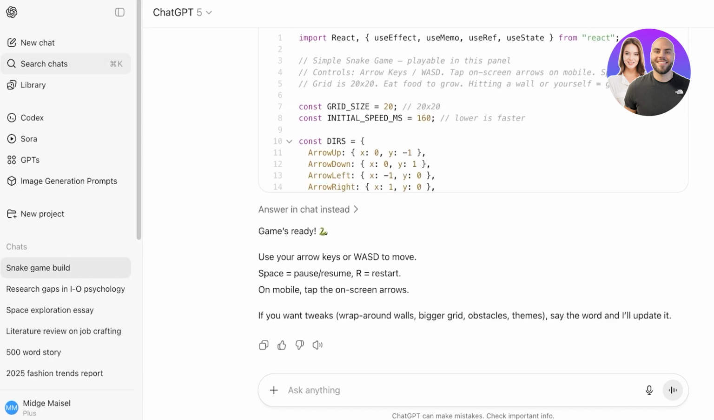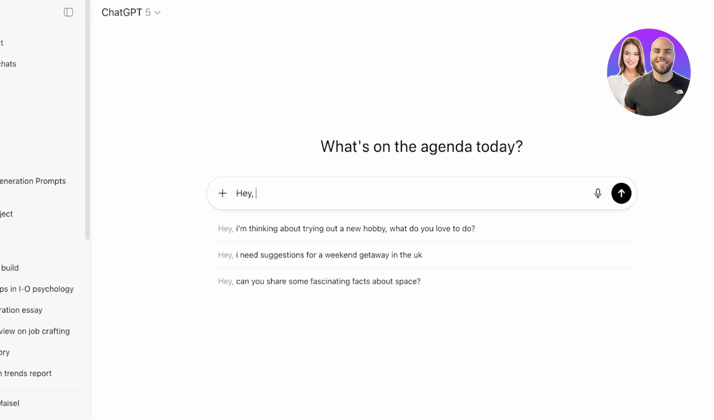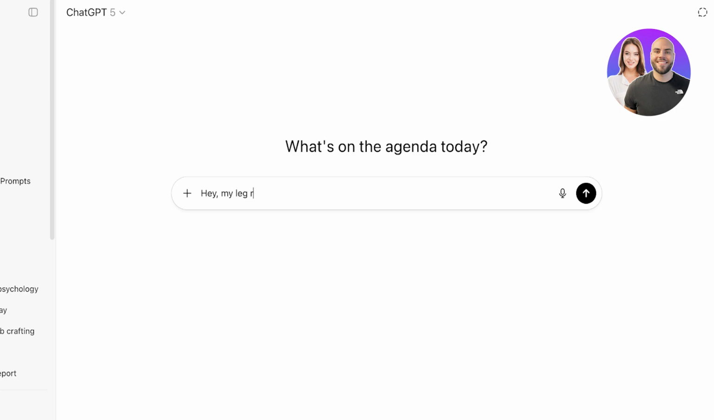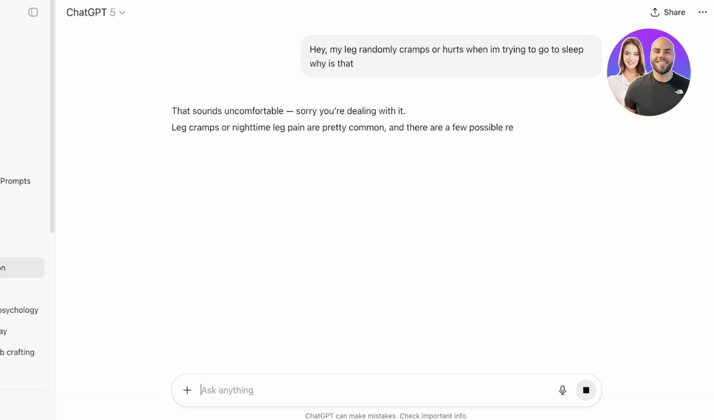And another really huge improvement that is seen in GPT-5 is the medical advice. Now, GPT-5 is not a licensed medical professional. This is not a doctor. You should not be using GPT-5 as a replacement for your doctor. However, GPT-5 does have some amazing features. So if I ask it something along the lines of, hey, my leg randomly cramps or hurts when I'm trying to go to sleep. Why is that? And just like so, it can provide me with a pretty decent answer.